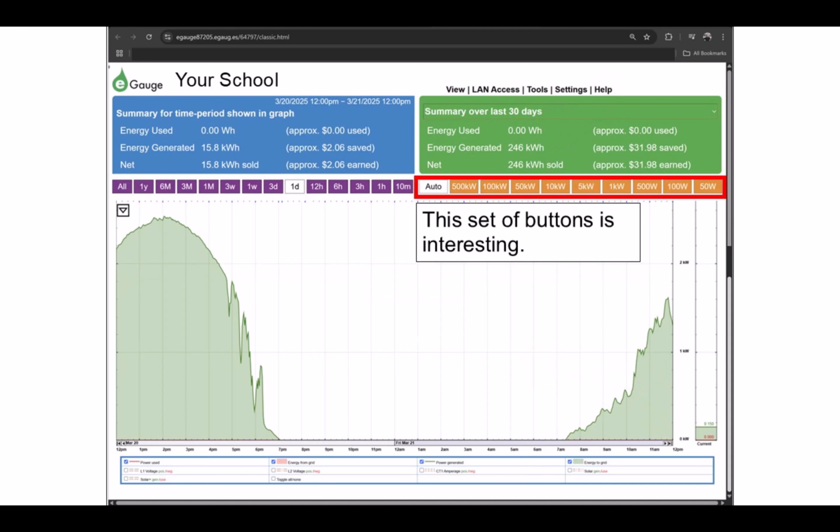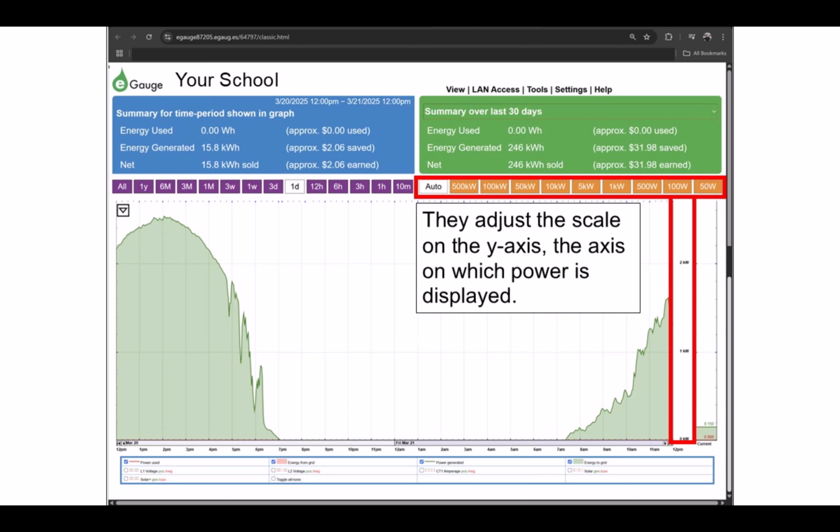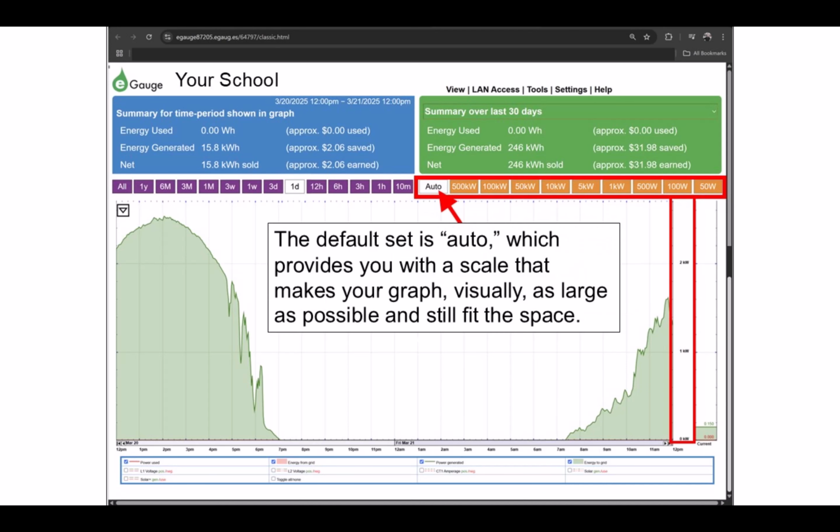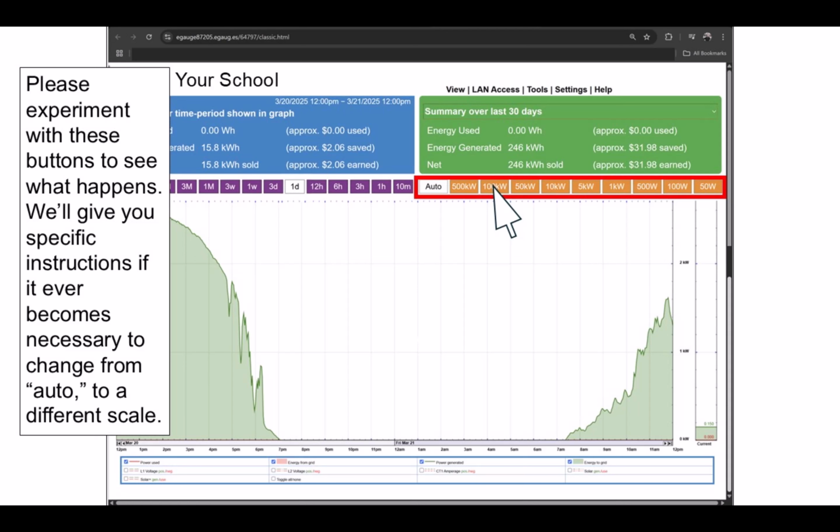This set of buttons is interesting. They adjust the scale on the y-axis, the axis on which power is displayed. The default set is Auto, which provides you with a scale that makes your graph visually as large as possible and still fit the space. Please experiment with these buttons to see what happens. We'll give you specific instructions if it ever becomes necessary to change from auto to a different scale.